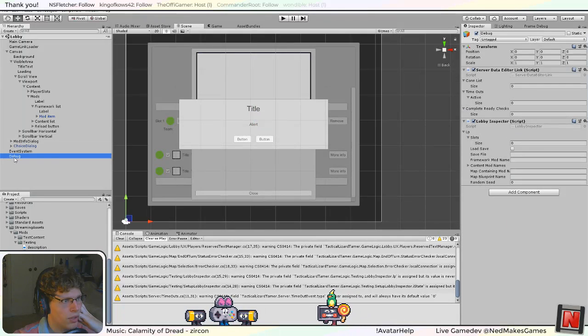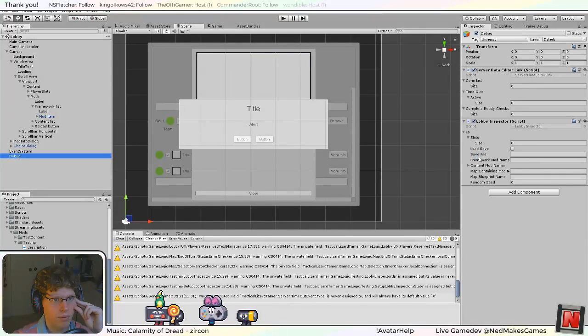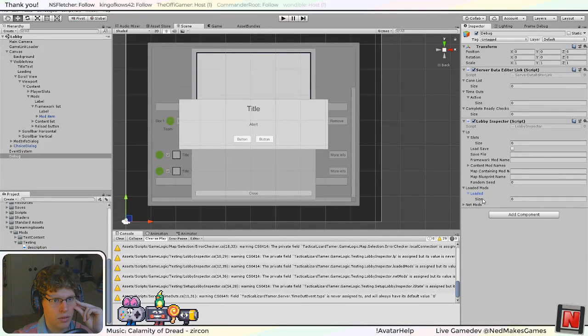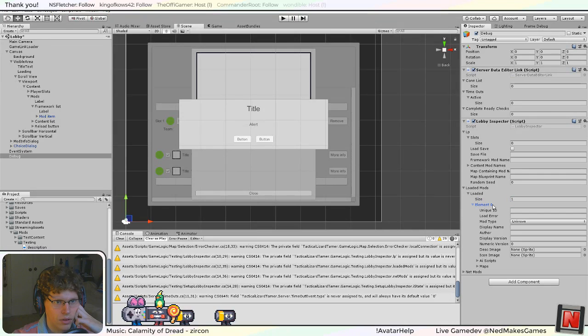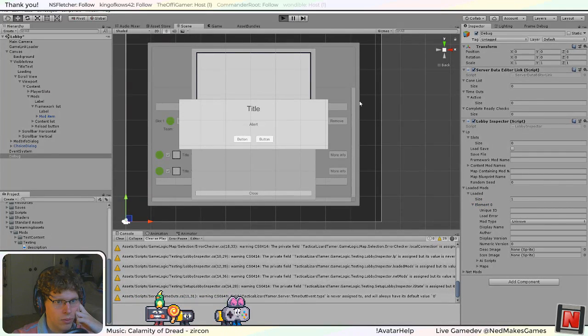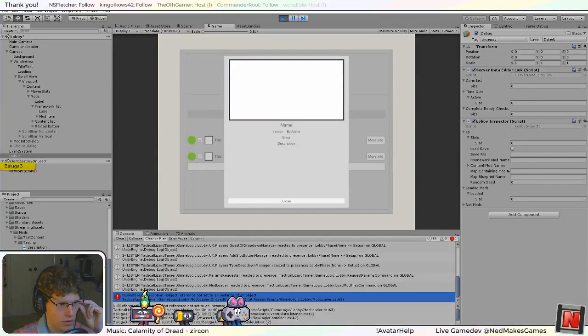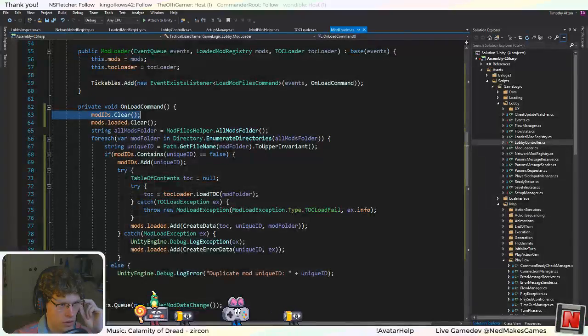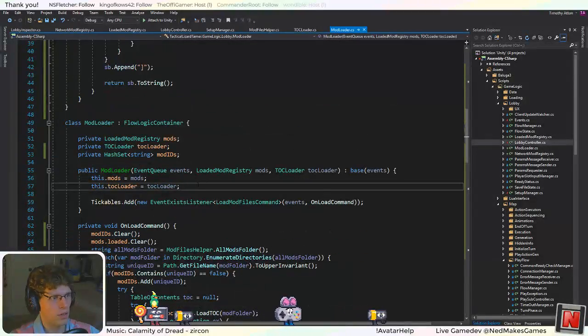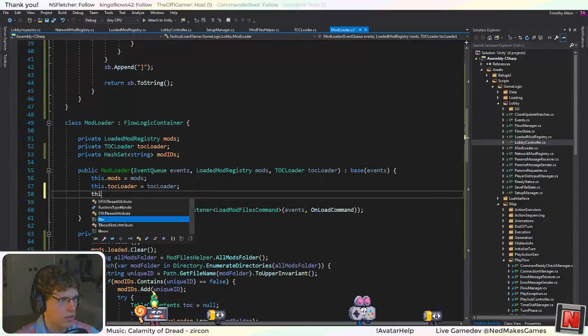Okay, so now in the debug, I should see those new entries show up in just a second. Yeah, so loaded mods. I'll just put a dummy value in here so I can see what it looks like. Okay, so now when we play, it should show up. Oh, except we got an error. Of course, I didn't initialize the list.